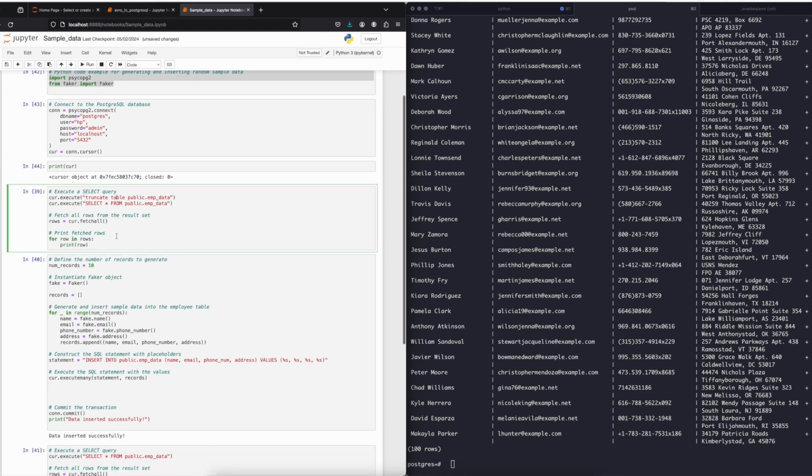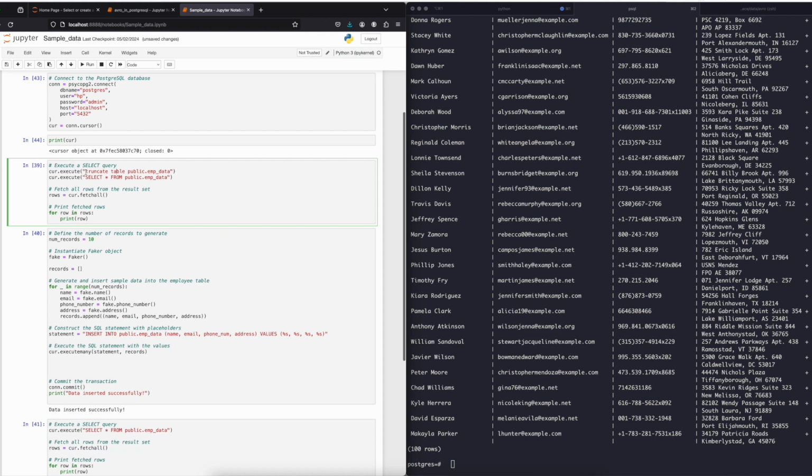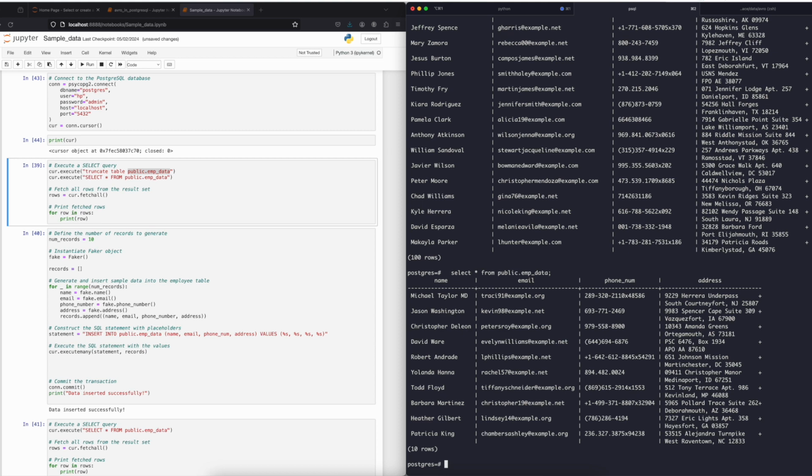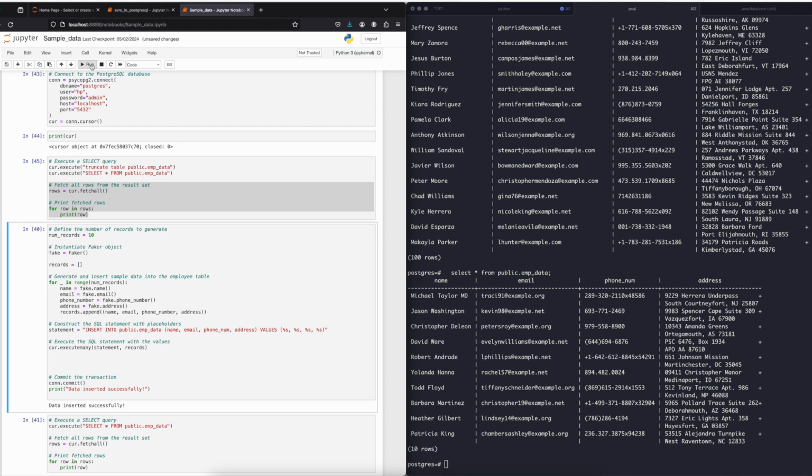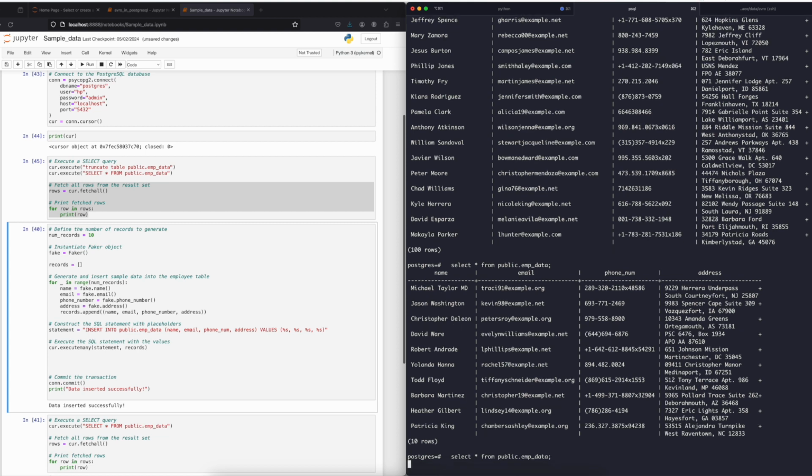In the next cell, I'm running two queries. Basically, I'm saying truncate table EMP data, whatever data is present there. So let's see what data we have right now in this table. Select star from the table. It has 10 rows, as you can see on my right side. So this query will truncate the table, and then I will execute select star here and try to print the rows, and it should print nothing. So let's run this. Yep, there's nothing there, and let's run the query on the right side again to see if there's nothing there.